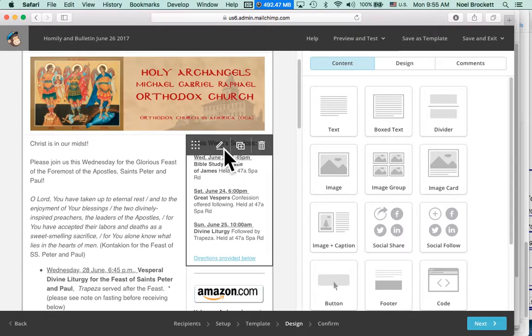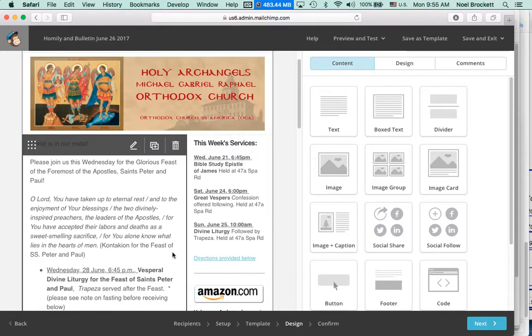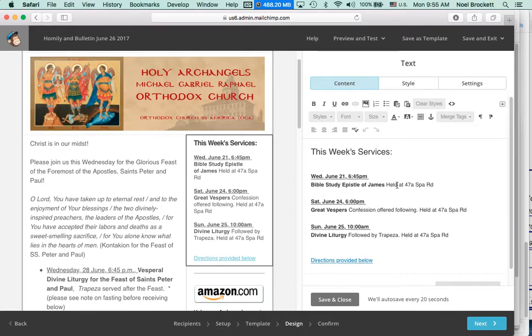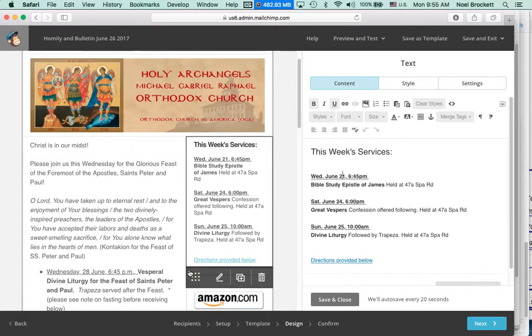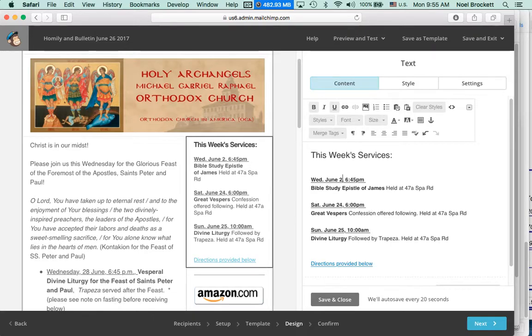Over here on the right is this week's services. In this case, we have a special service on Wednesday as opposed to the Bible study. Usually we just need to update the dates on this. So Wednesday instead of this week will be the 28th. But we do need to change this to say Vesperal Divine Liturgy.